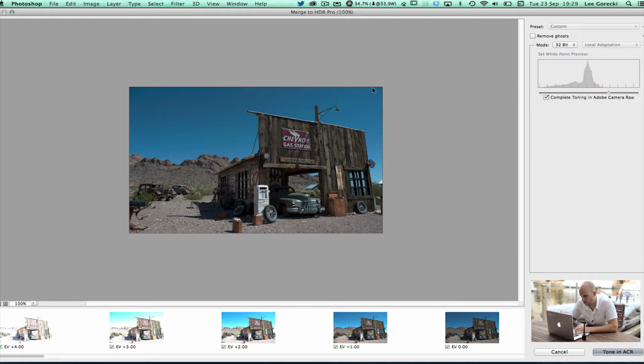The only other option we've really got here is the ability to remove ghosts. What that does is if there's changes between the exposures of the bracketed set, like say for example someone walking across the image, it will actually remove the different parts between the images and just make a single person standing there instead of several people standing in all the different exposures. So we need to click the remove ghost button because there's no reason not to remove the ghosts.